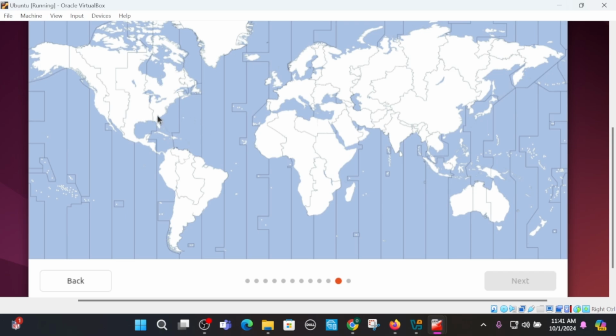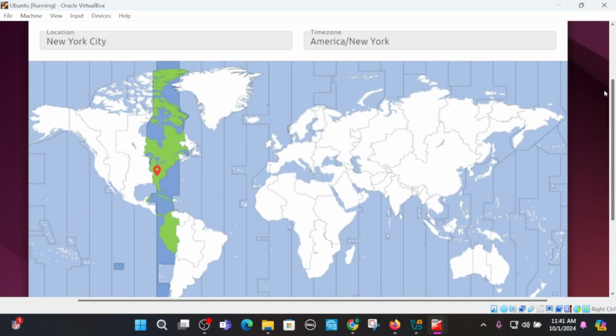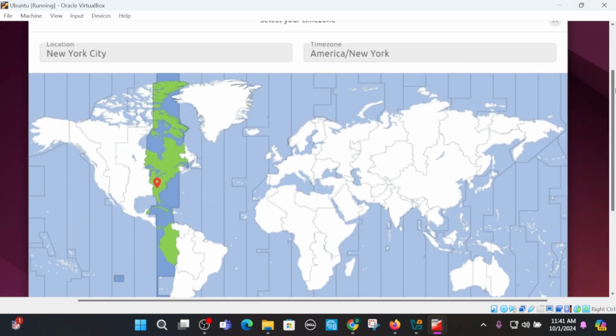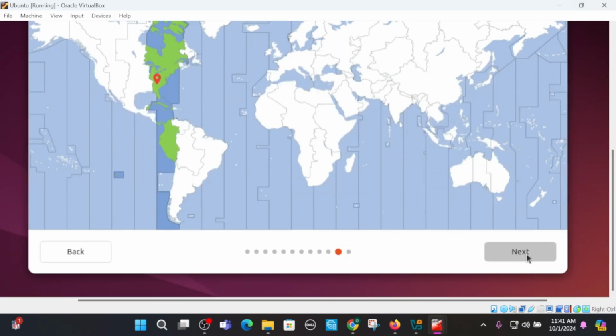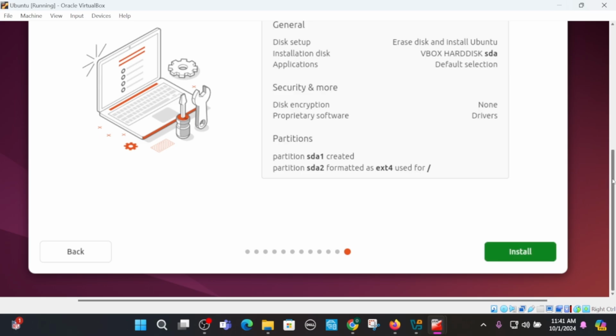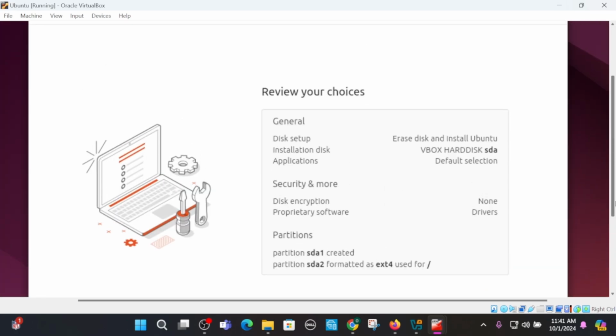So we'll choose our zone. Let's see, is this New York? Okay, America, New York. So we click next to this. And all we just need to do is click on install.